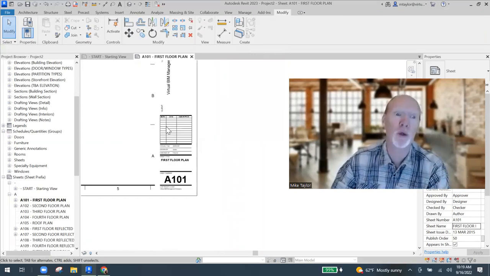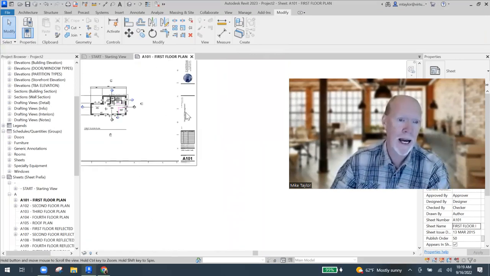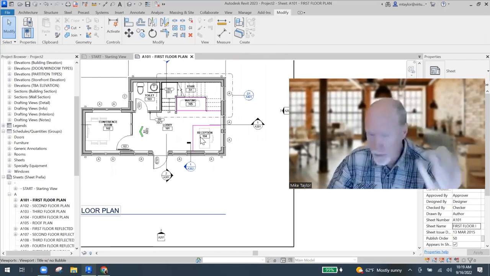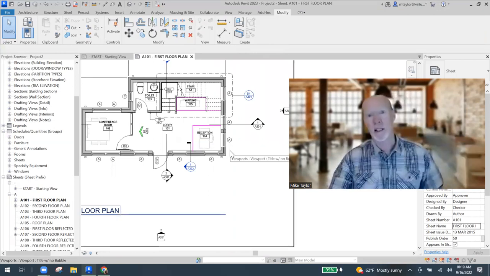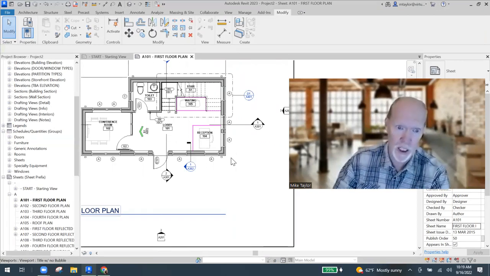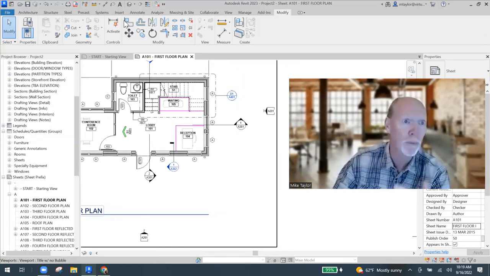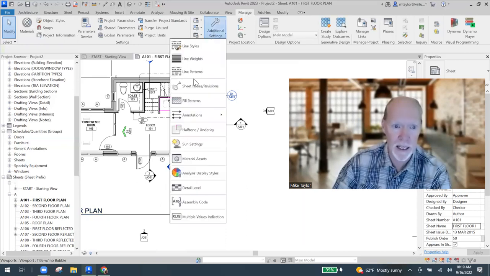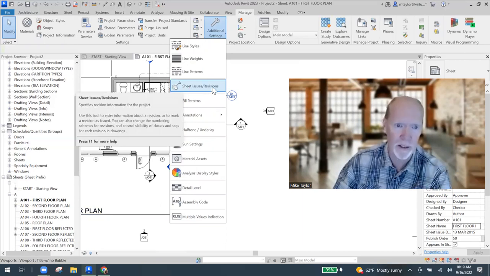If I put this typical revisions. Let's just say I have got a typical revision. Okay. Something needs revised after this goes out to bid. I would put a cloud, a revision cloud on here. Let me just show you. I'm going to say, manage additional settings, this sheet issues and revisions. I'm going to click on that.